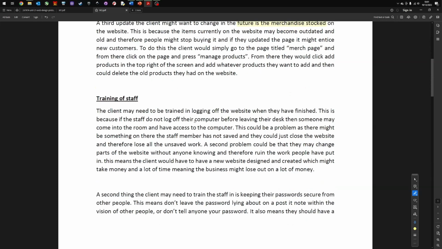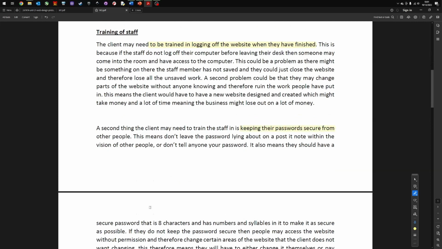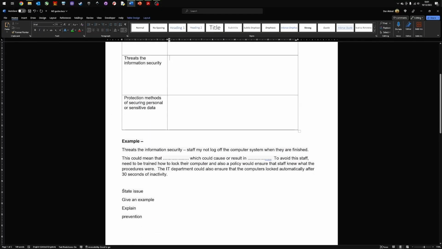Then we move on to training of staff. This student has talked about the logging off. They've also talked about keeping passwords safe. And then they've also taught them about Data Protection Act as well. So what we're looking for is, what is the issue? Give an example, explain why it's an issue, and what's the prevention methods.